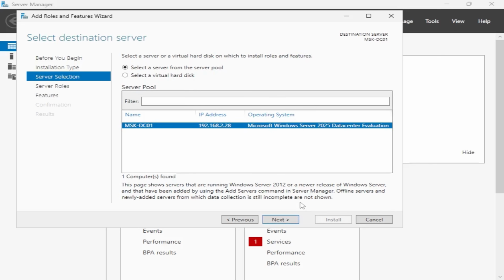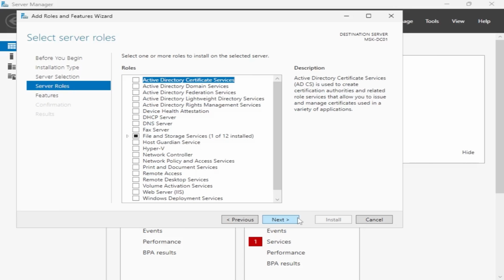On this page, we need to select the server where we want to install the role. You can see my server listed here with the host name and the IP address. Since this is the only server in my pool, it's already selected by default. So I'll just leave it as it is and click next.